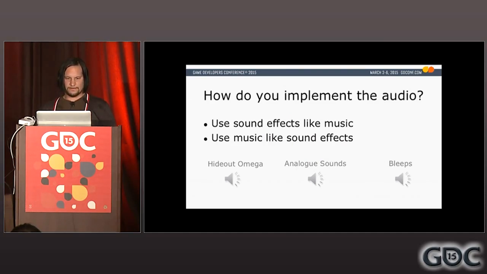Here's one more thing. We did this in both the Eurowalk and Device 6, and we tried to blur the line between sound effects and music, so the player shouldn't necessarily know if it's the music player playing or if it's a sound effect.